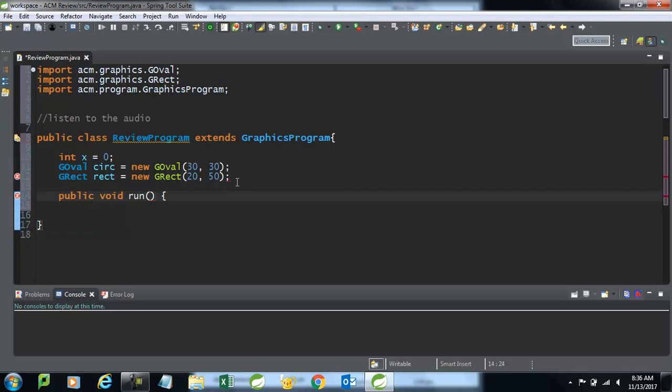So any activity needs to take place in a method. So run is going to be the primary one that executes. It's going to start automatically when the program begins. So we can do lots of things in there, like circle dot set color.